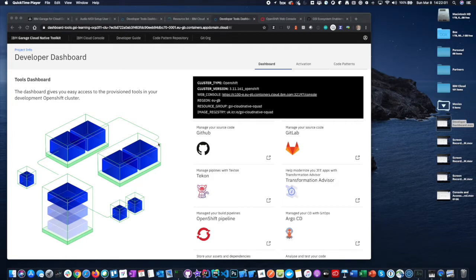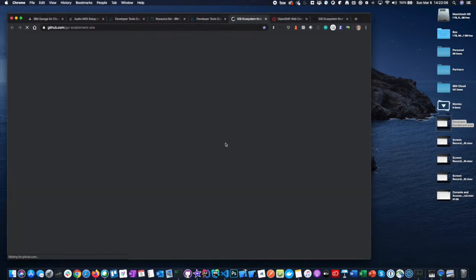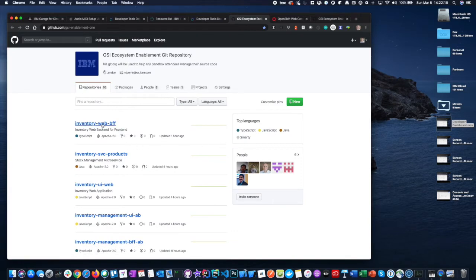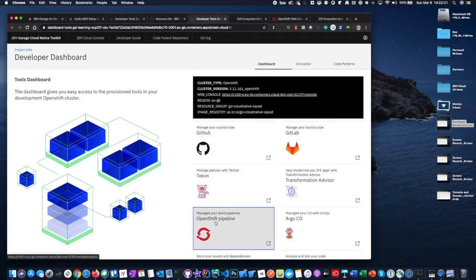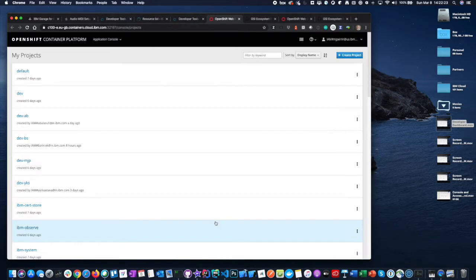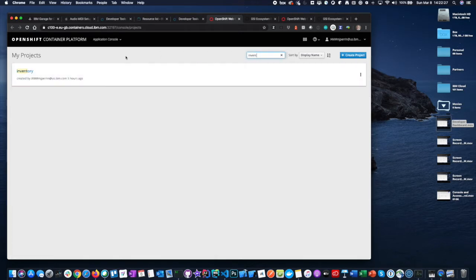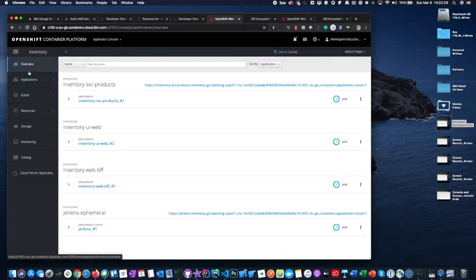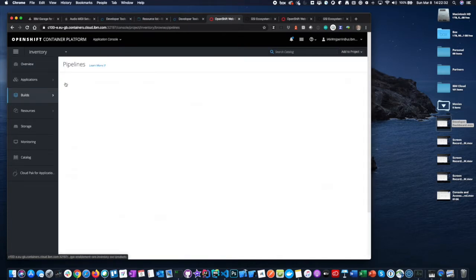This development team has been working on a number of microservices that are involved around inventory and stock management. They are using the developer dashboard to easily navigate out to their source code management, where we can see their web backend for front-end project, their microservice written in Java Spring, and their UI built with React and Node. From here, we can navigate out to the OpenShift console, and we can zoom in on the project where this team has been doing its work.